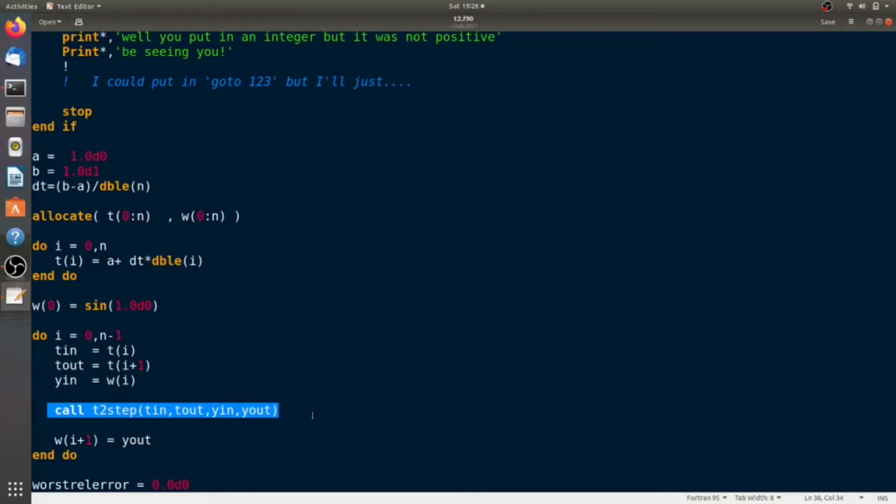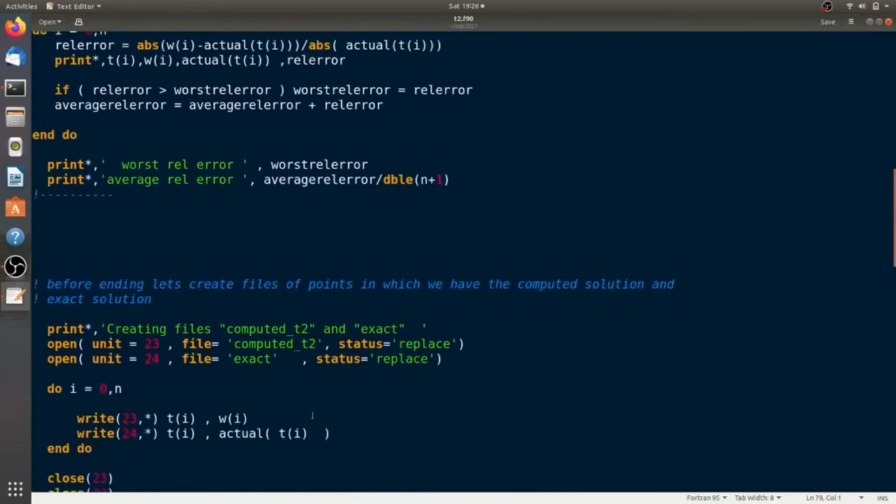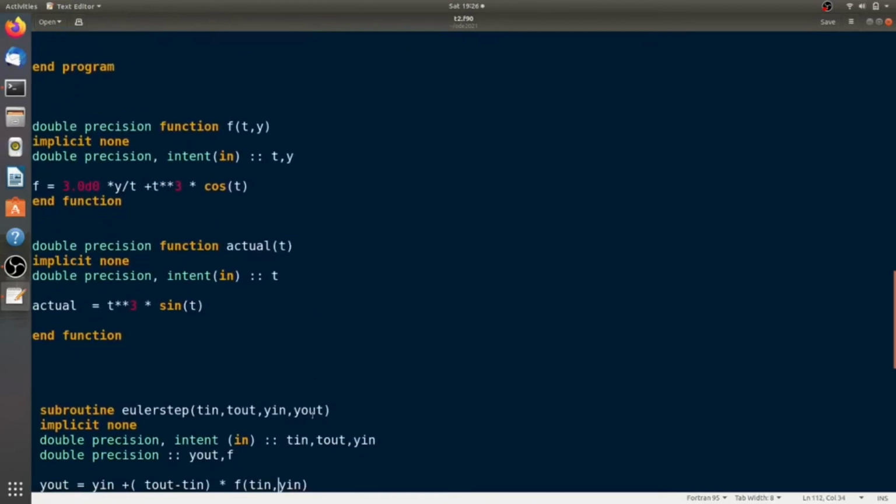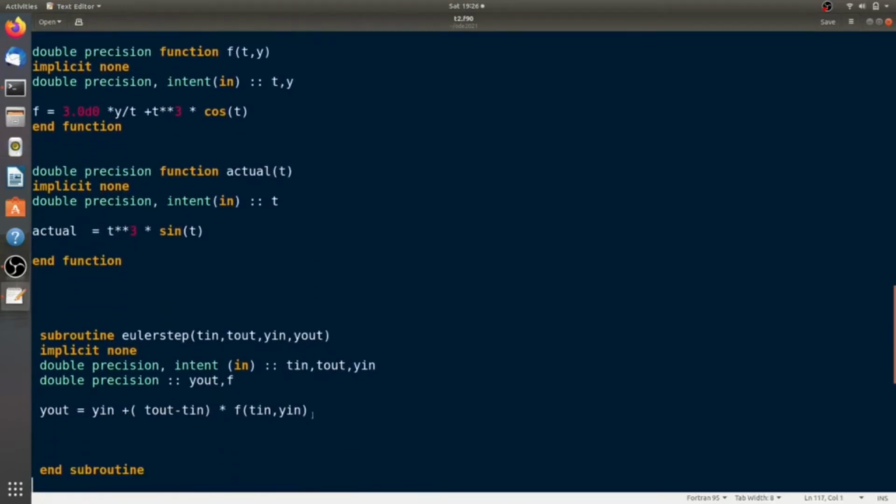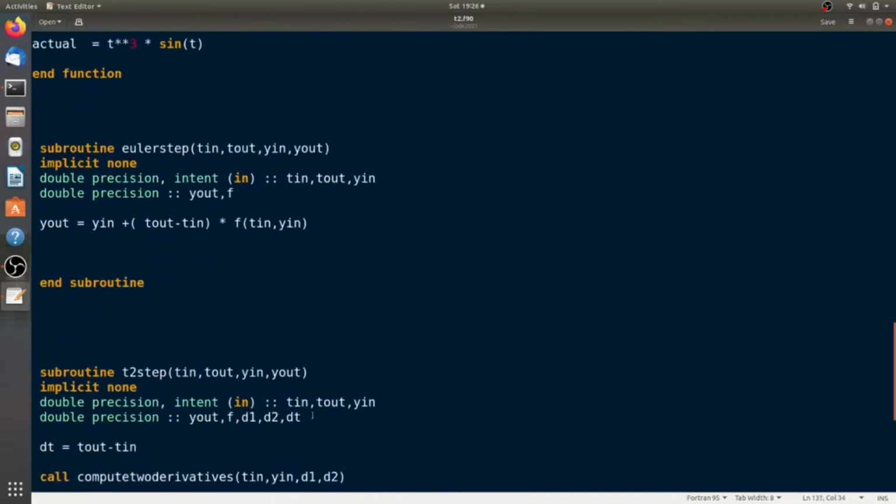After the call to T2 step, I store y out into w number i plus 1, exactly as before, and then we do the same reporting that we had done previously. Therefore, the only new features outside the main program will be, obviously, we have to write code to do this T2 step and any needed subsidiary problems. The same function as before, Euler step, which we are not using now.